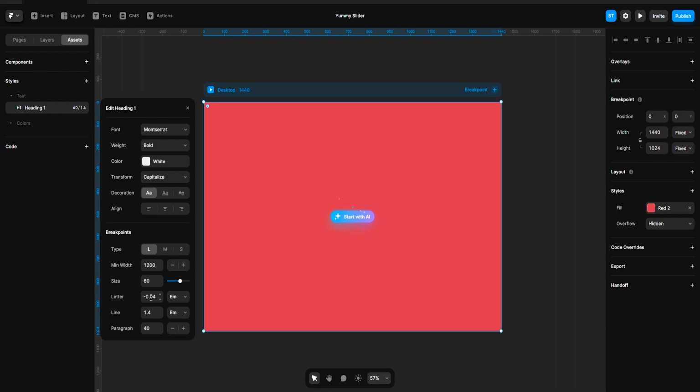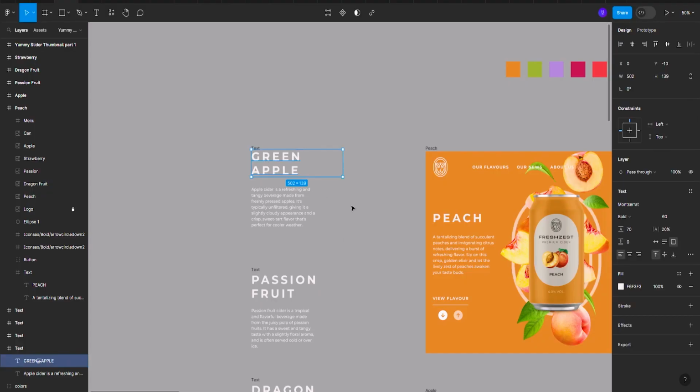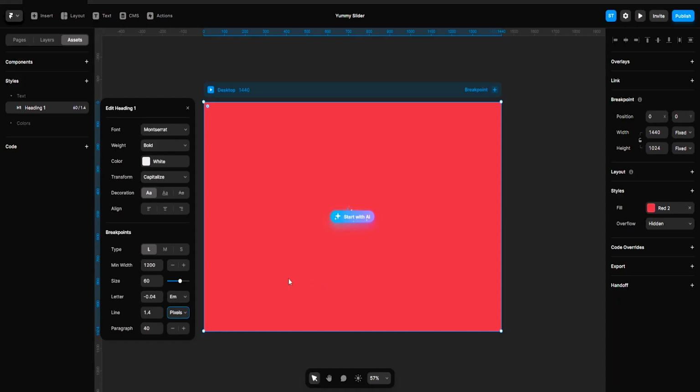Let's go back here. For line height, let's use pixels instead of em. It's 70 pixels, so I want to use 70 pixels. For letter spacing, I also want to use pixels. I'll say 14, I think 14 is good. We'll take a look at it later. Let's just try it and see with some text.